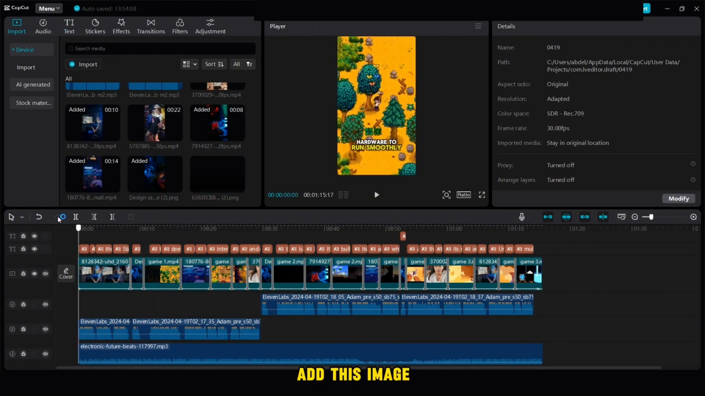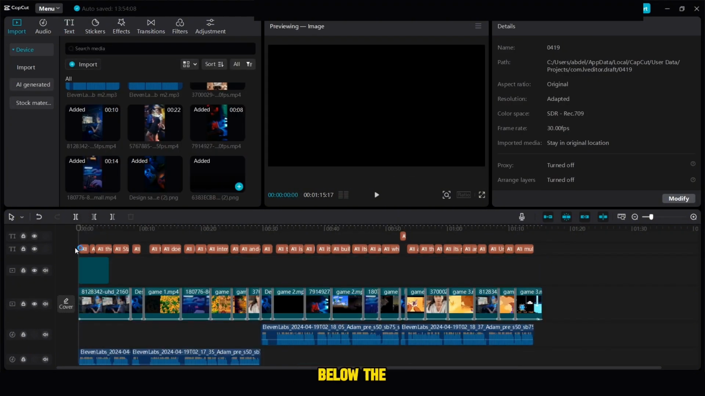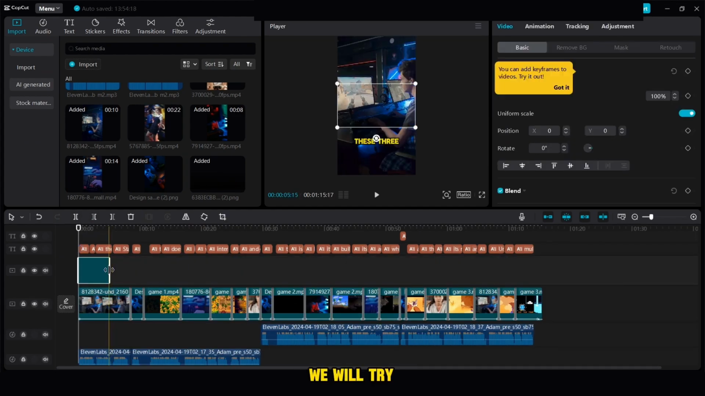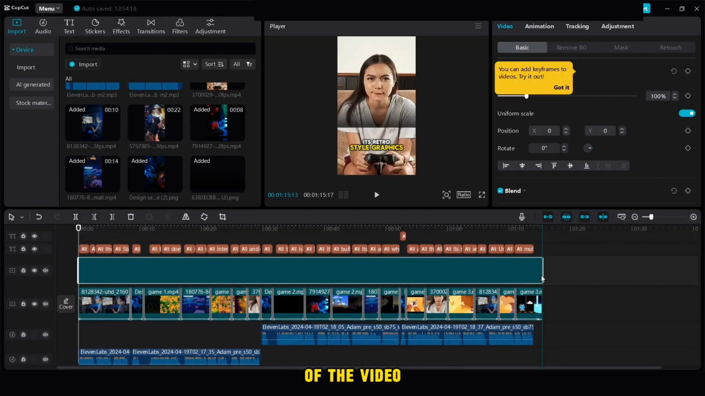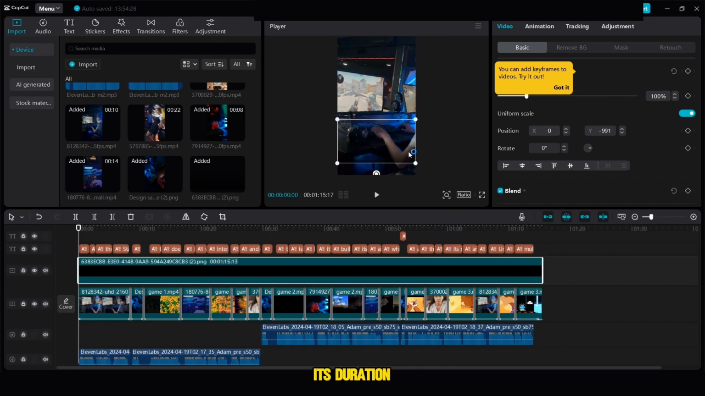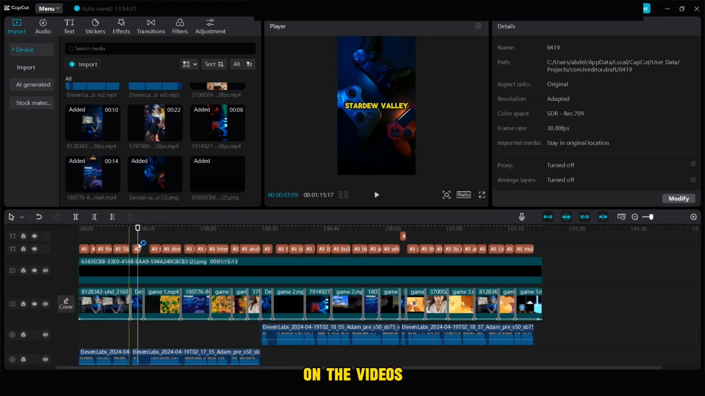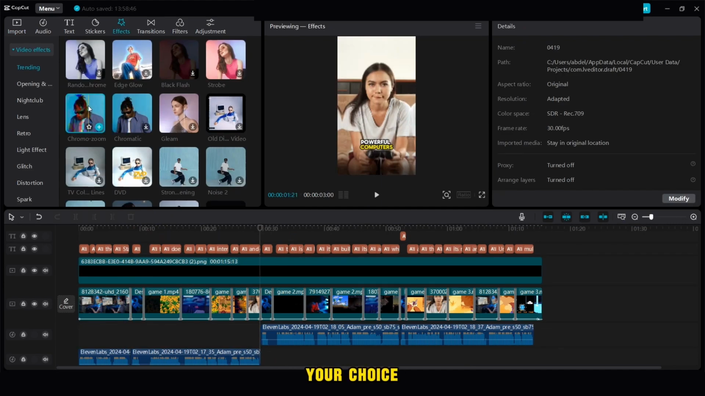Now we will add this image that is useful in misleading the place below the video. This is how we will try to adjust it with the bottom of the video like this. And then we will extend its duration as you can see. You can also add effects on the videos after that. That remains your choice.